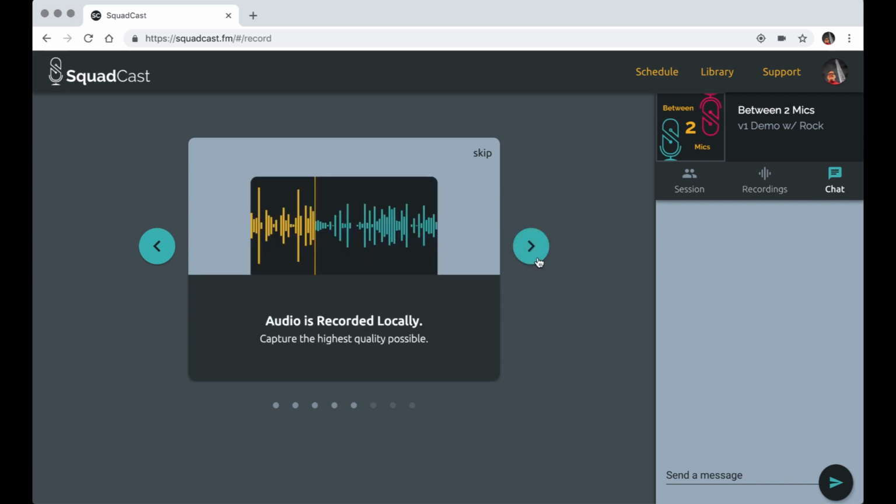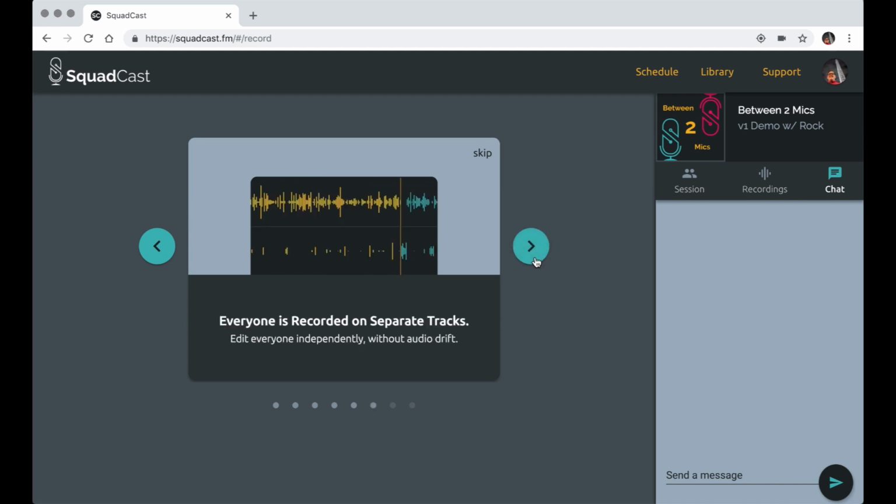All right. And we record audio locally. At the same time as a conversation that you're having with a guest remotely, we're recording each individual on their local device, and that way we can ensure the highest quality possible. And because we're recording each person individually, you're going to end up with a separate track, a separate file in WAV format for each person. And that will line up in post-production for you without any audio drift.